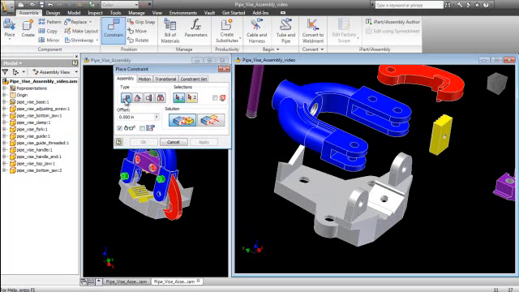You got four options here. You've got mate, and within the mate there are actually two options. You can mate things face to face, or you can mate faces that are flush. And we've got angle, and we've got different solutions for that. And you've got tangent, and it could be tangent inside or tangent outside. And then we've got insert.